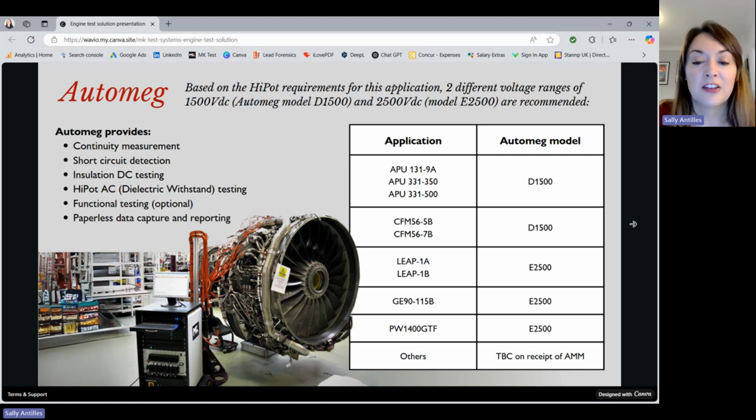It doesn't mean that that's the only applications that we can supply this solution for at all. It just means those are the ones that we have provided to date and that are available. So any others, please send us the information, get in touch with us, and we will do the same as we've done here. We will recommend which Automeg model you should use for your specific application.